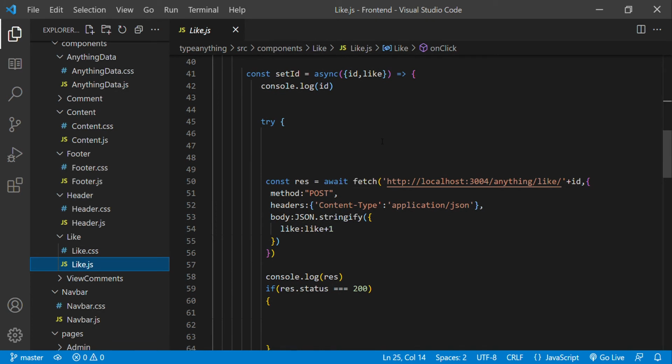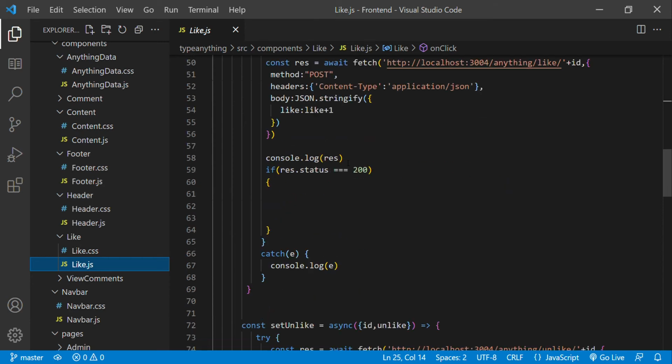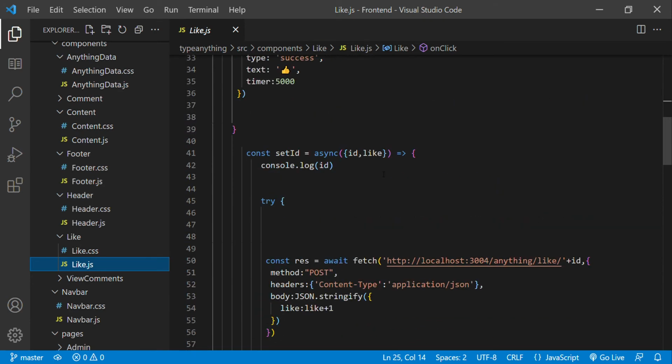Okay, in that backend part I have discussed finding the id and updating it from 0 to 1. In this I am passing the id from here, and this is actually a put method, but I have written a post method, I would change it. Here the headers are created, and in this JSON.stringify I am increasing the like from 0 to 1. At the same time, the alerts are also created here.